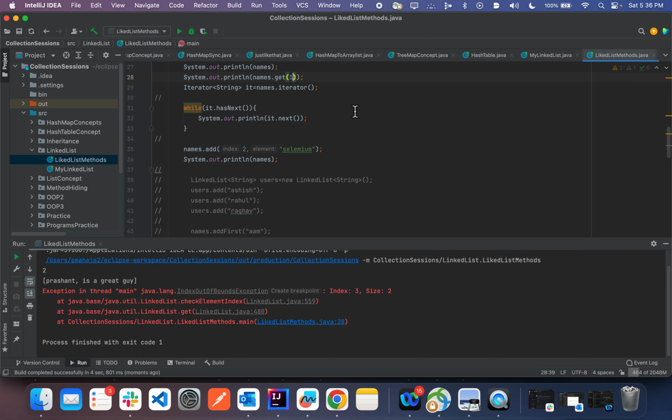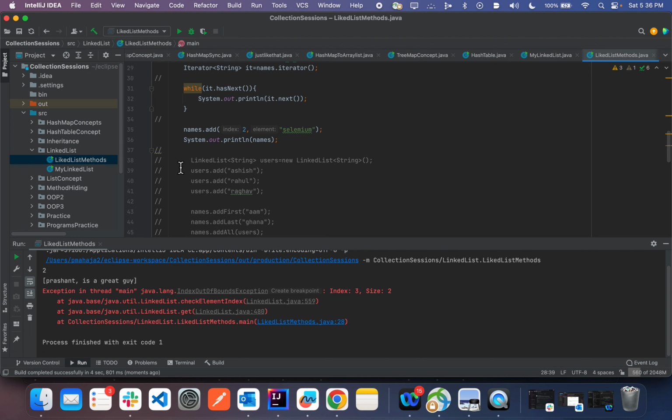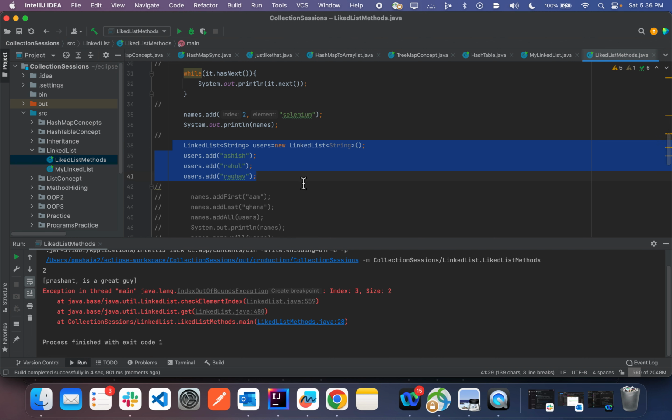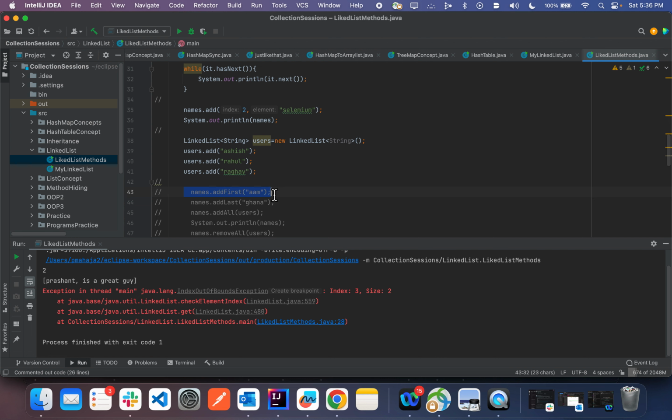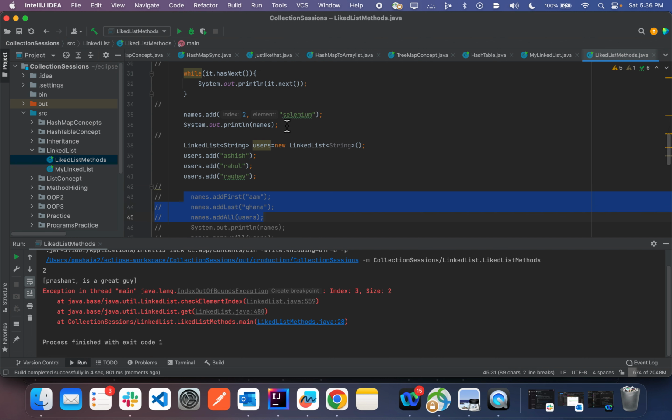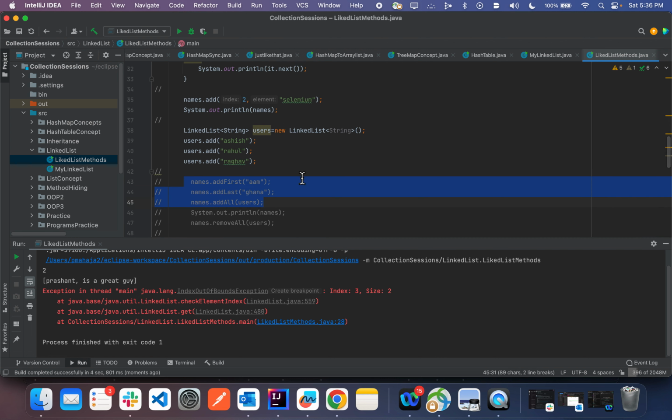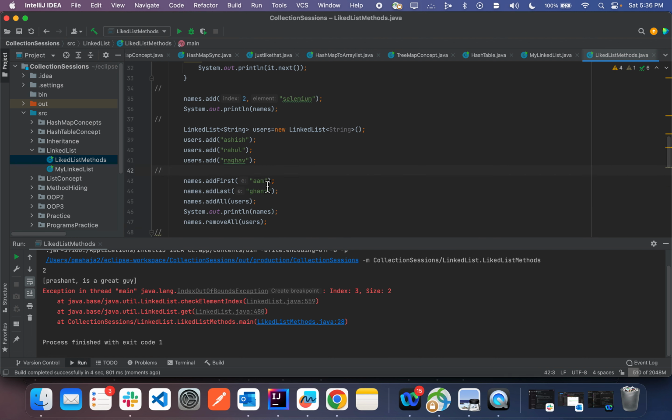Okay, so let's keep it at that, and then I'm creating a new list of strings with 3 names, users. Now if I try to add in names, it is being added to the list above. What I'm doing is names.addFirst, which would add it to the start of the list, before Prashant. Ghana would come after, is a great guy, and Ghana would come at addLast.